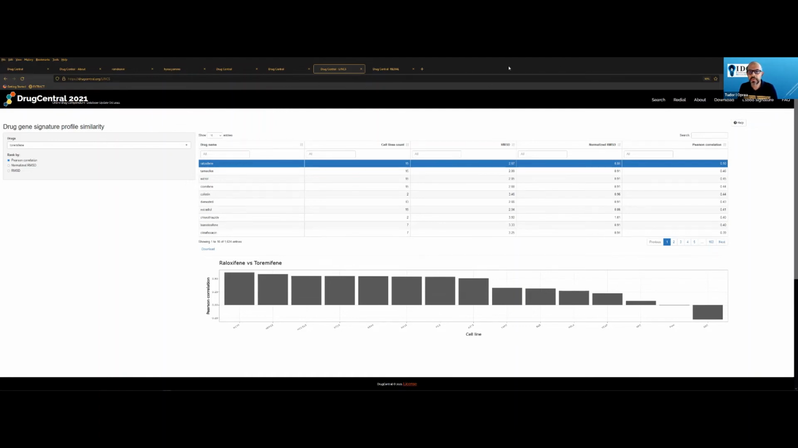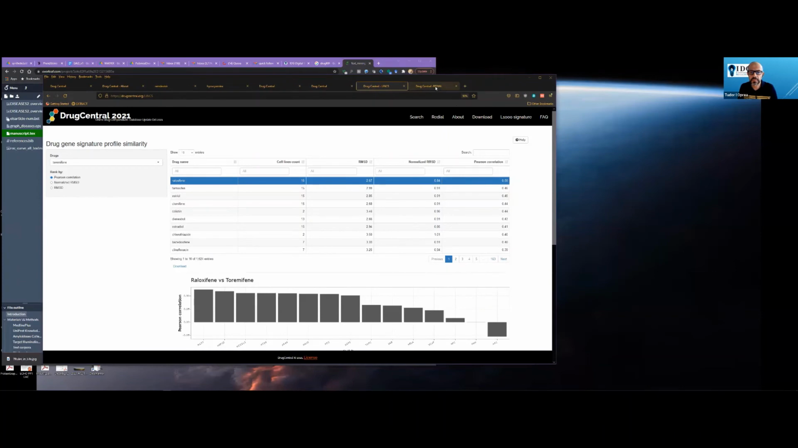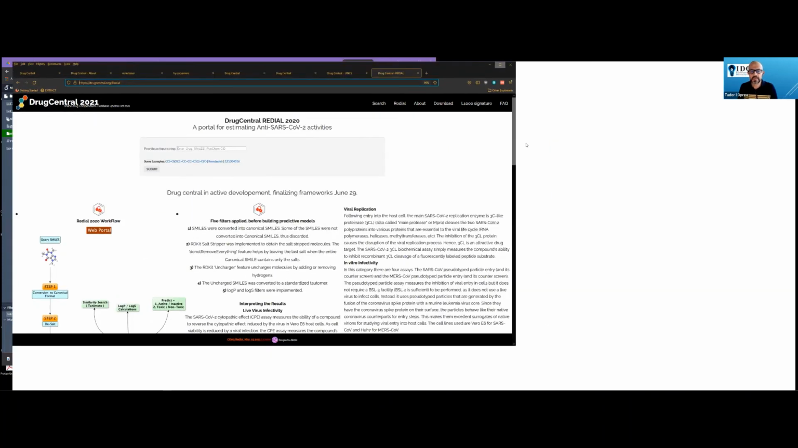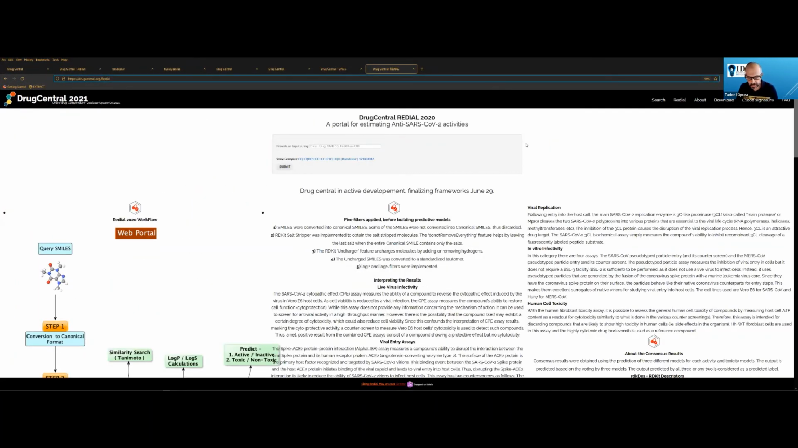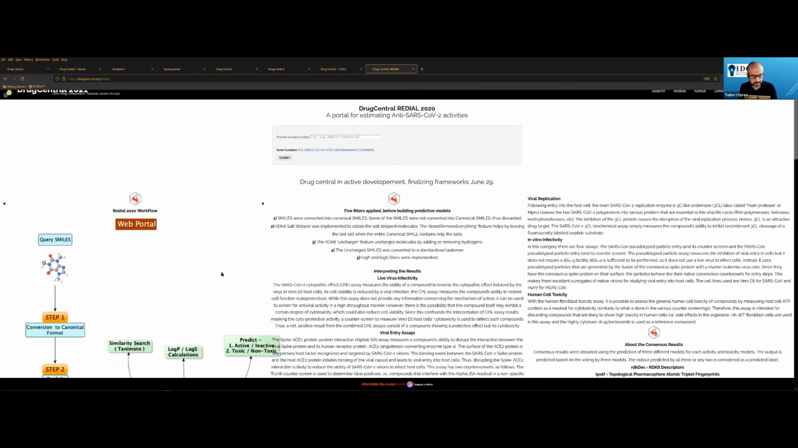And I am now hindered by the screen sharing app. So apologies for that. I just wanted to go to Redial. So this is the last app I wanted to share with you. It's an app that was co-developed with the group of Suman Sirimulla at UTEP. And essentially, it has a workflow here that illustrates what it does.